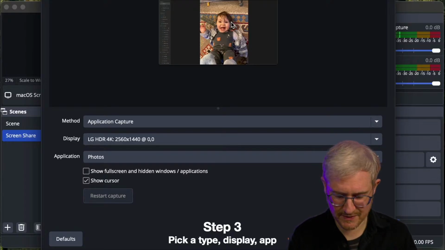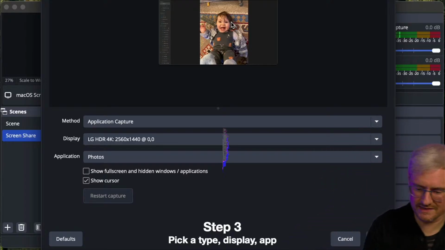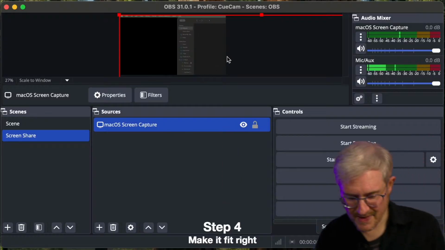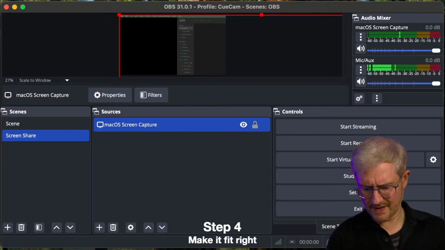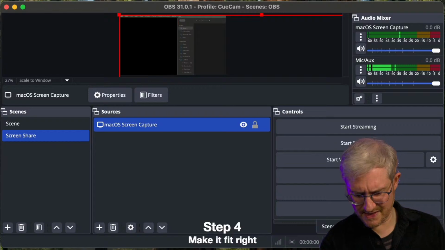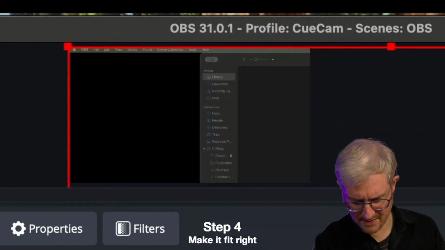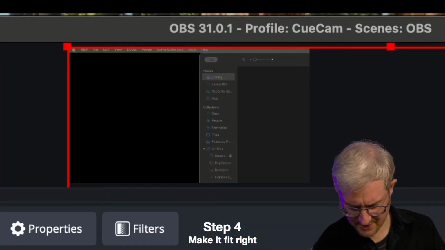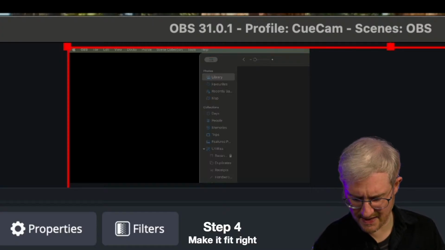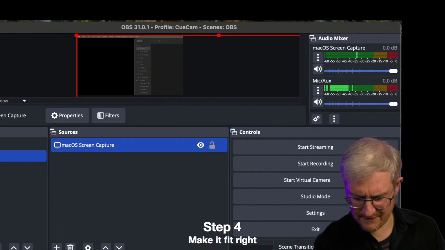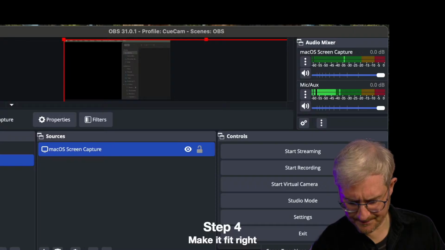I'm going to try and share photos. So once we've done that, we can just click OK. And now we've got this situation, which is, if we look closely, it's shared the thing, but that's now cropped off like that. And if you look here, the handle would be like here.